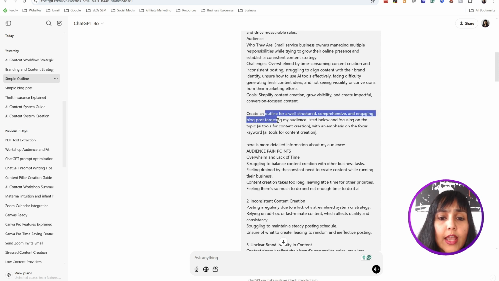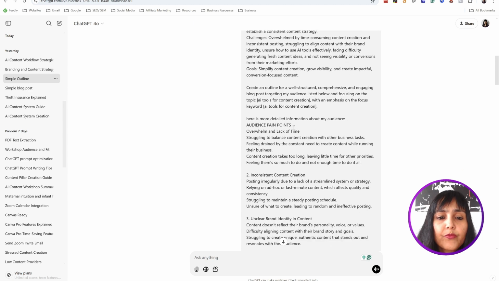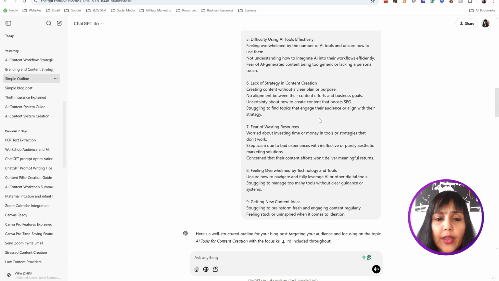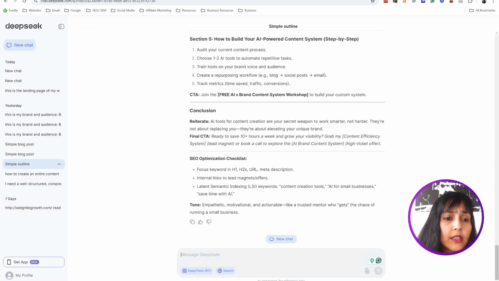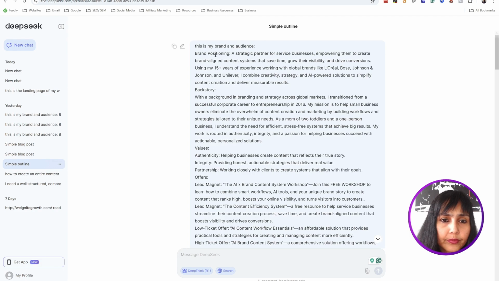This will create an outline targeting my audience below and focusing on the topic, which is AI tools for content creation, with an emphasis on the focus keyword AI tools for content creation. Now, here is the more detailed information, so I gave some more pain points. And then it gave me a blog post outline. I put the same exact prompt in ChatGPT and in DeepSeek as well. And this is the output that I got.